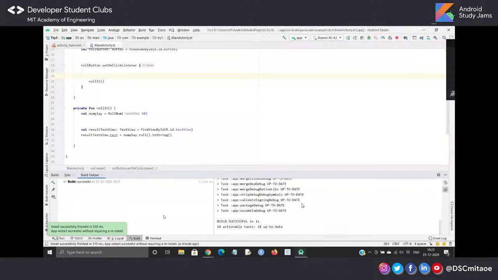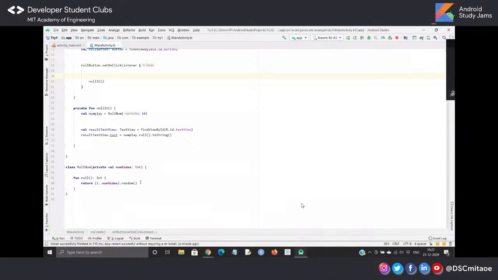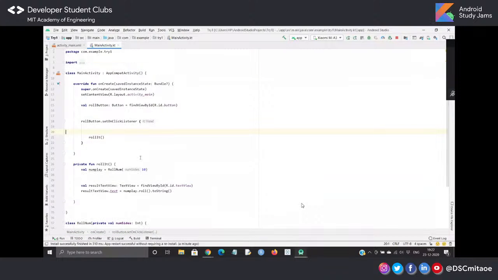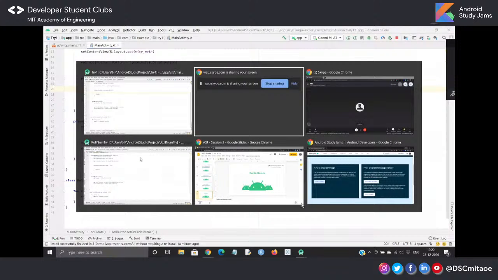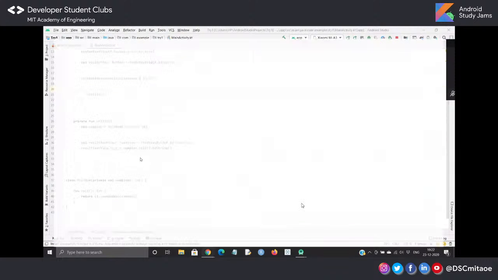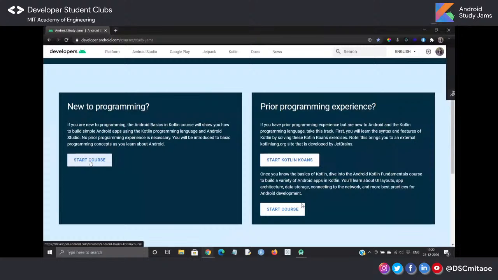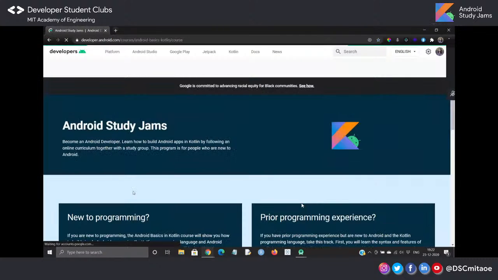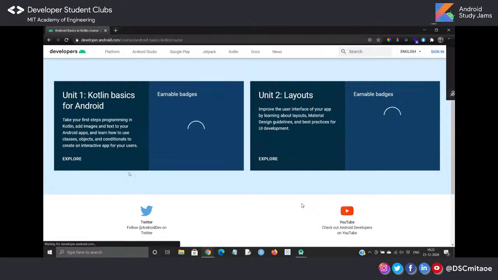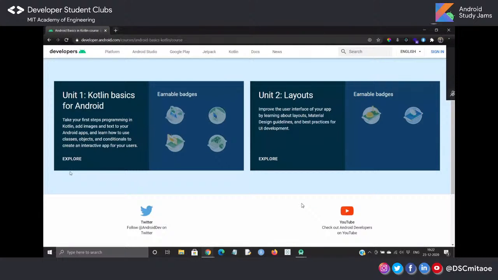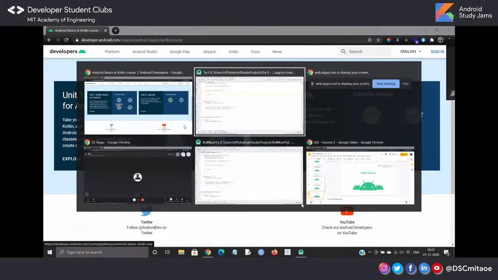So this was the activity that we made, the little project that we made. Similarly, you will see different projects in the main part of this course. You will see different things in different subunits and different chapters. So first of all, I would suggest that you go with Kotlin basics for Android first, so that you will learn it properly. Then you can go for the new to programming.